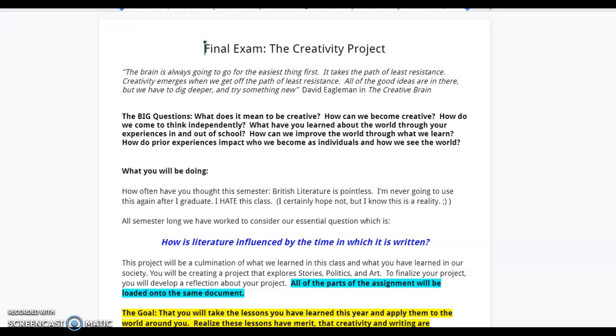Okay, it's a lot to think about. So, what does this have to do with your final exam? What will you be doing? So, how often have you thought this semester, Brit Lit is pointless. I'm never going to use this again after I graduate. I hate this class. Well, I certainly hope not, but I know it's a reality.